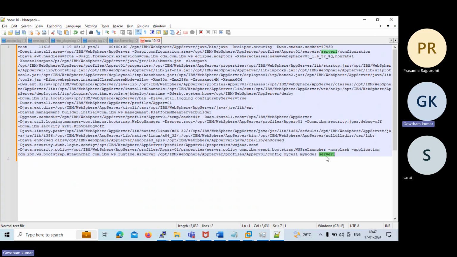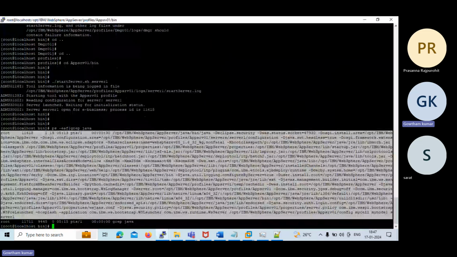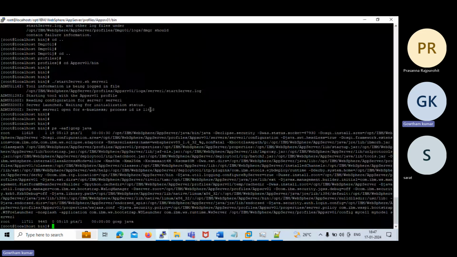When you start your server, you can see the process ID. If you want to see how many process IDs or how many servers are running, you have to use this command. This is the most important command. Every day you will use this one. Whenever you log into your Linux box, if you want to know what services are running, you can use this.